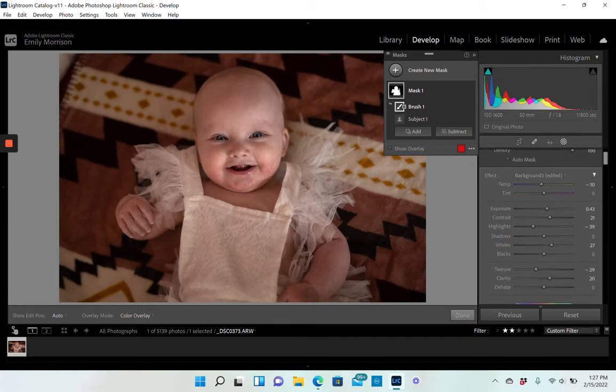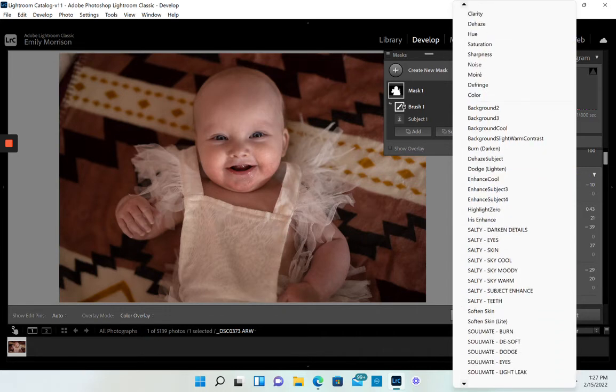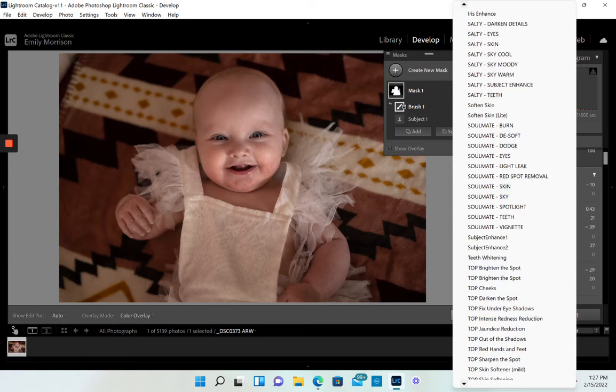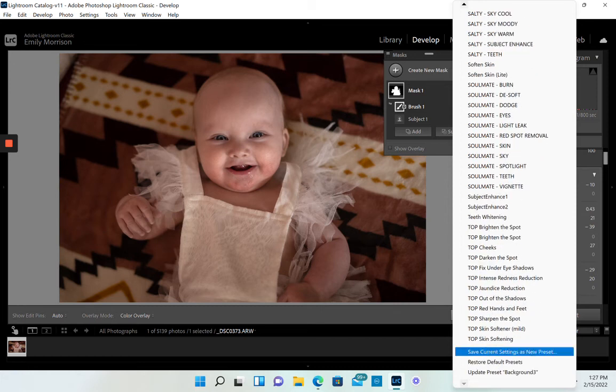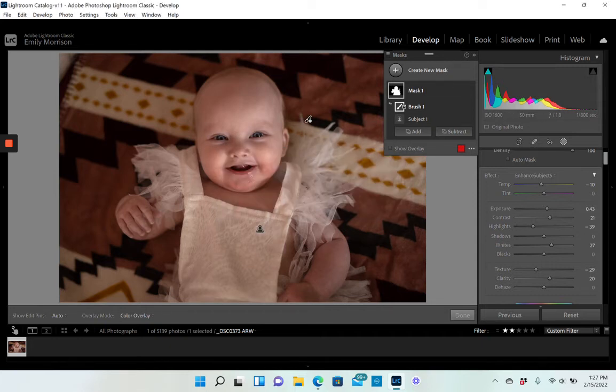And now, once you're done with all your sliders, you're gonna hit this little arrow right here. I don't know if you can see. And then you're gonna hit this and scroll all the way to the bottom. And then it says save current settings as new preset. Hit that and just title it whatever you want. I'm not creative with my titles, so I'm just gonna enhance subject. I think this is like my fifth one. And save it. And it's automatically gonna be saved.